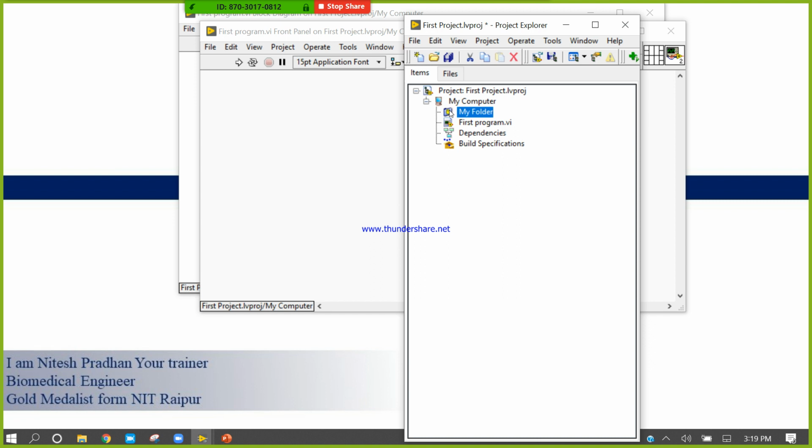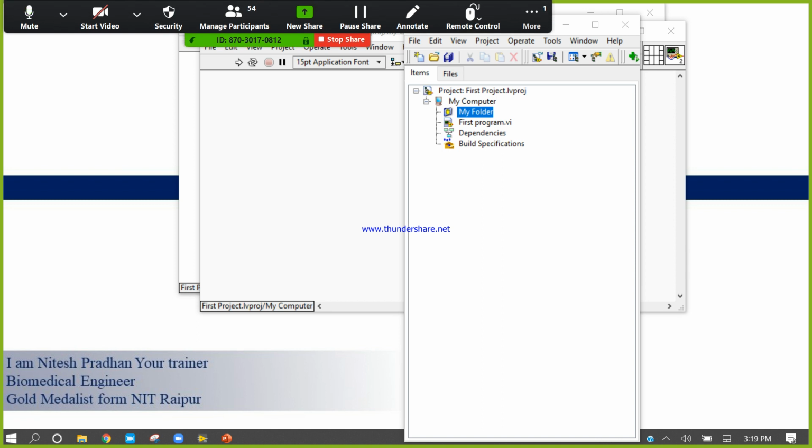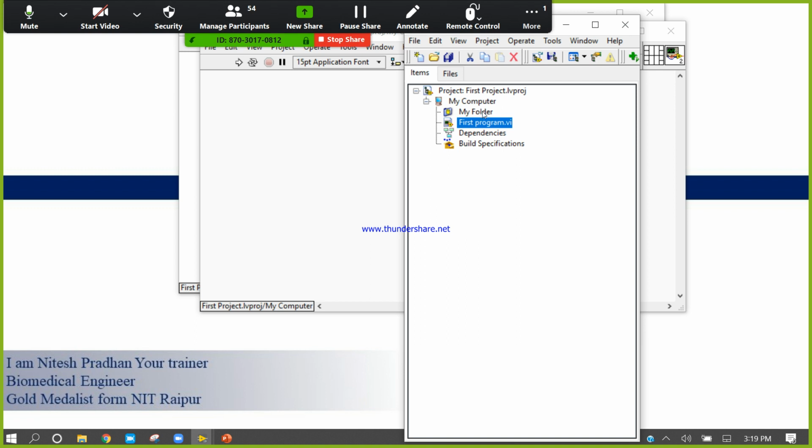The meaning of a virtual folder is that if I create a virtual folder, that folder only exists in the LabVIEW environment, not on my hardware. If I create an auto populating folder, that folder will be present on the hardware, the hard disk. Now I can transfer my program inside the auto populating folder.